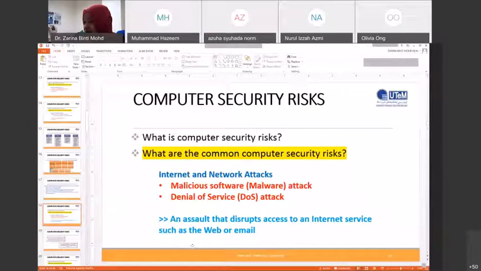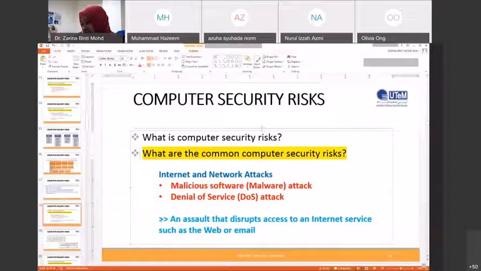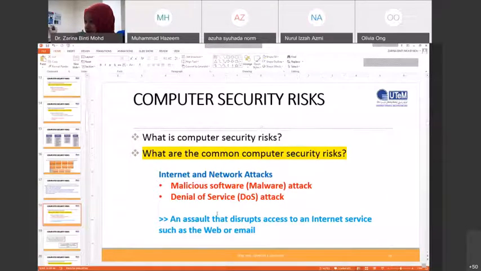For the DOS attack, we can refer to the blue colored sentence over here. A DOS attack is an assault that disrupts access to an internet service such as web or email. So this is another attack under internet and network attacks. It is an assault that will cause failure for other users to access the service in the computer network, such as the web page or the email service.